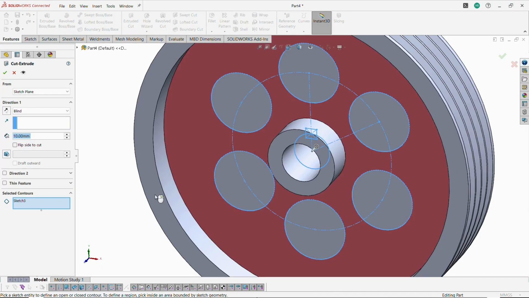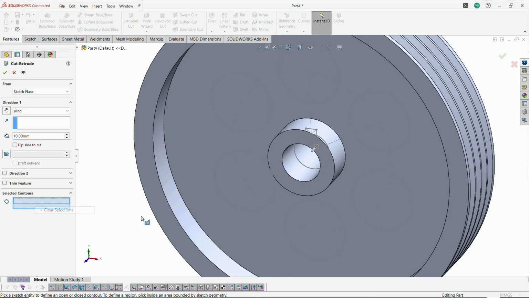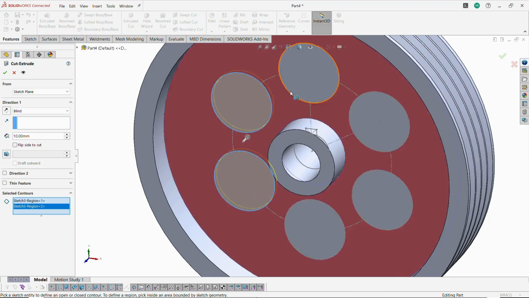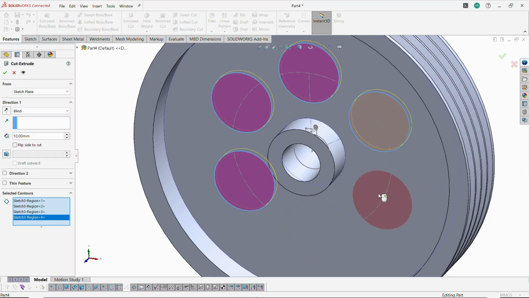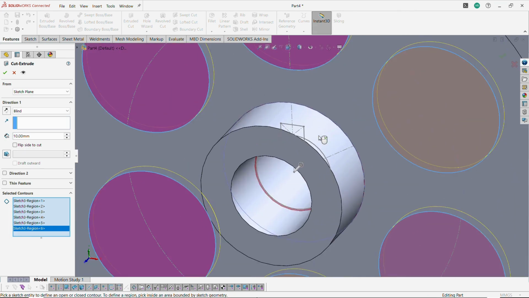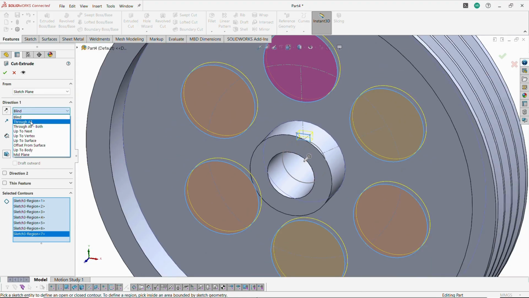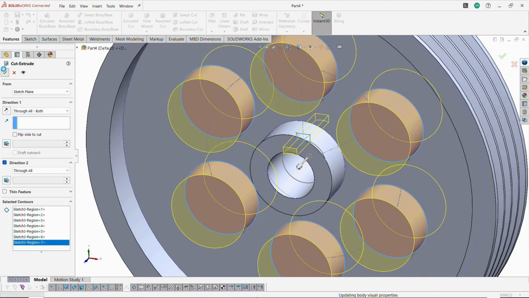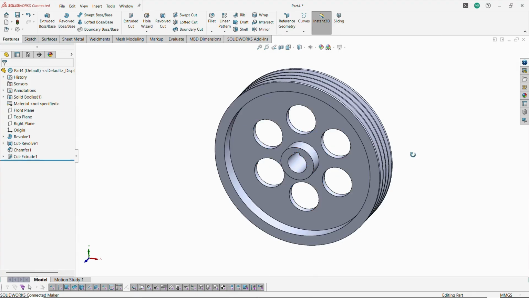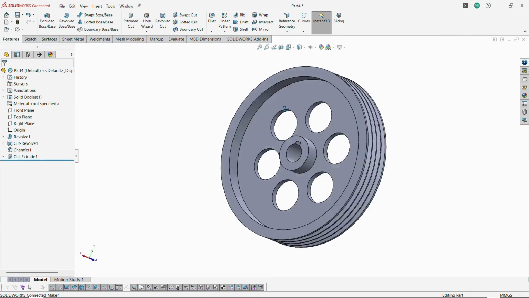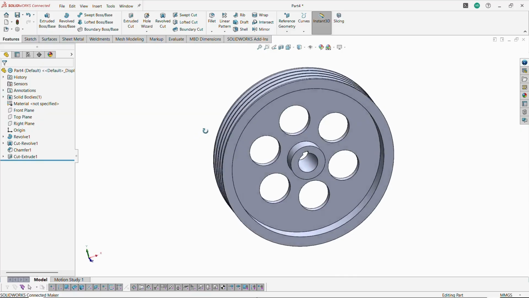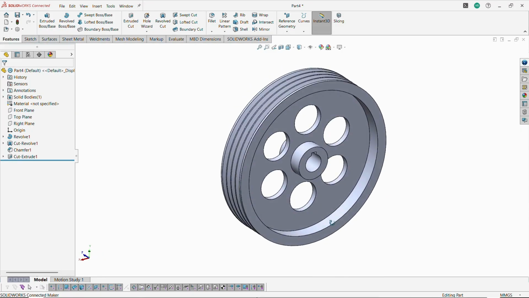So now select an extruded cut. Under selected contours, choose each of the individual closed portions. Once it is picked, also select the closed portion of the rectangular area. Now choose through all, both type. The pocket is formed under the overall distance. It is easily calculated and creates a new number.